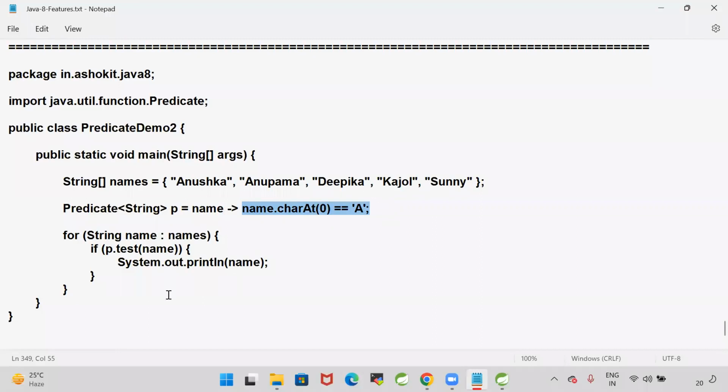Yes. So this is our program. I have declared one names array. I stored some names in that. Then I have written a lambda expression. Name, this is the input for the lambda, and name.charAt(0) == 'A'. It will check the condition. If the condition is satisfied, it will return true. If the condition is not satisfied, it will return false.